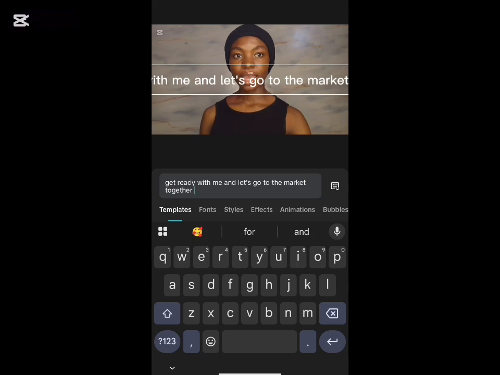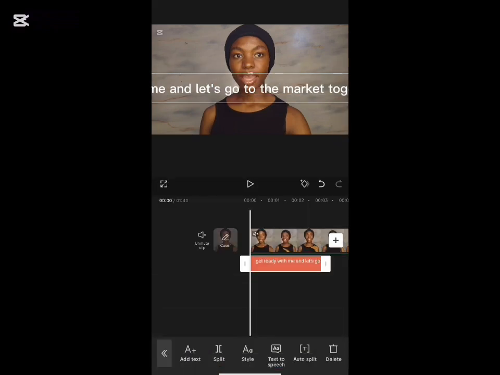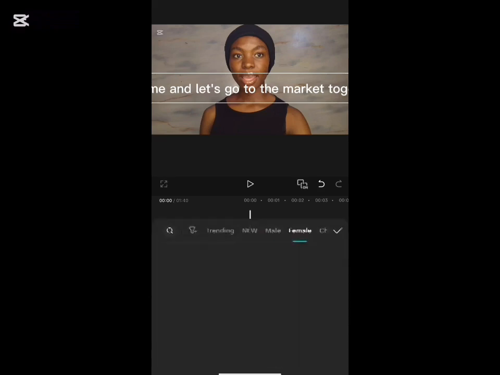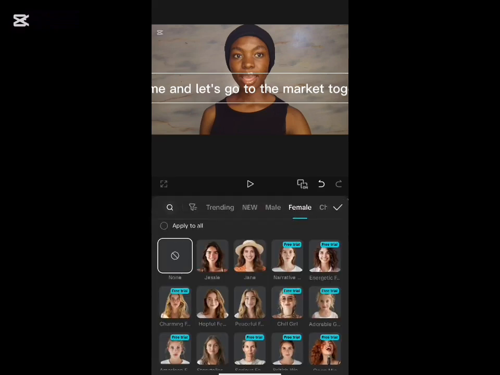After typing in your text, you go back. At this particular spot, you see add text, split, style, text to speech. You click on text to speech, right? After clicking on text to speech, you see many options here. You see trending, new, female, male. Let's use female. Let's use this particular one, Jessie. So you see how it's going to sound. It's very, very easy. Let's listen attentively and see how it's going to sound.